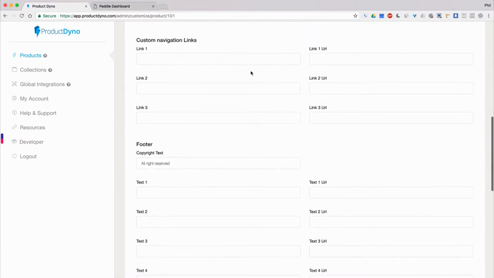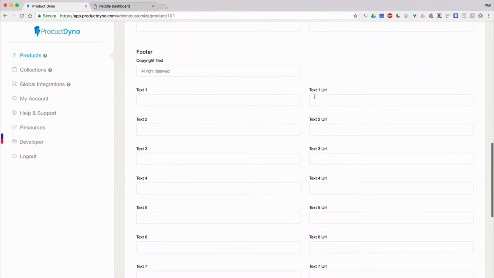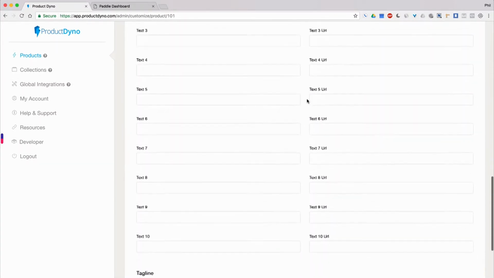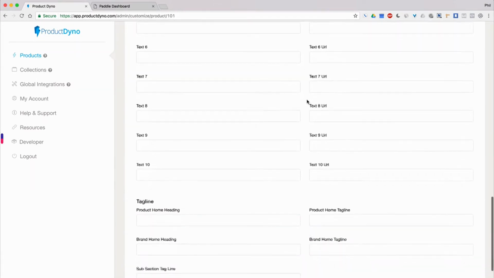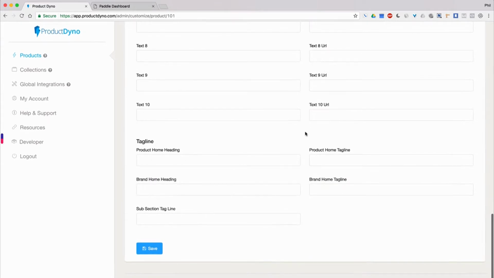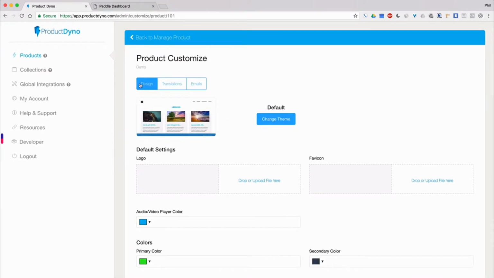You can add custom navigation links. You can add a footer. You have all these URLs, so in case you want to add URLs to your privacy policy, terms of service, etc. All that's here, your home, your heading, your tagline. Anything that can be modified with the theme would be here in the design.